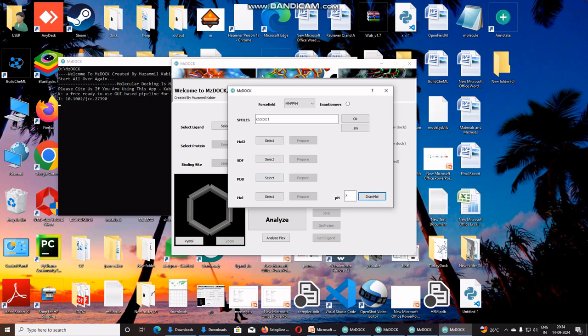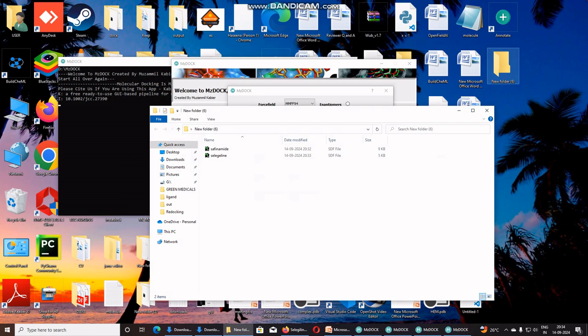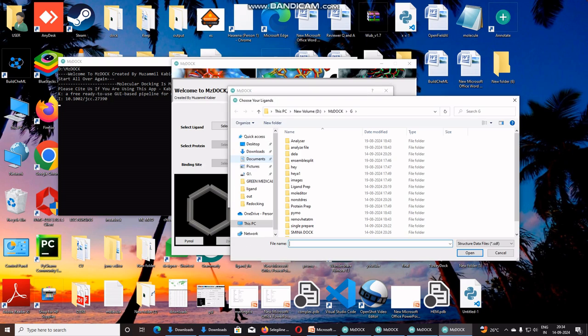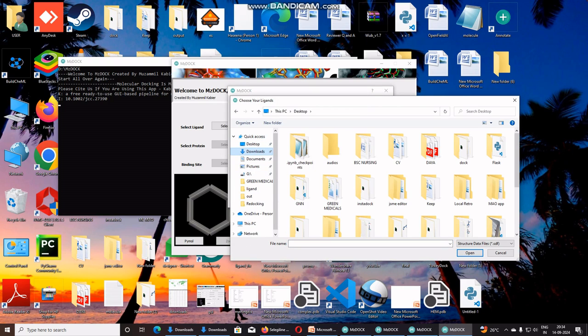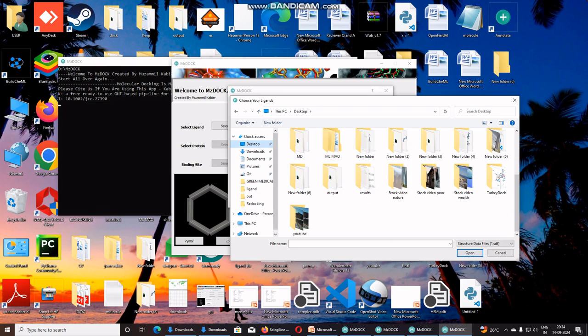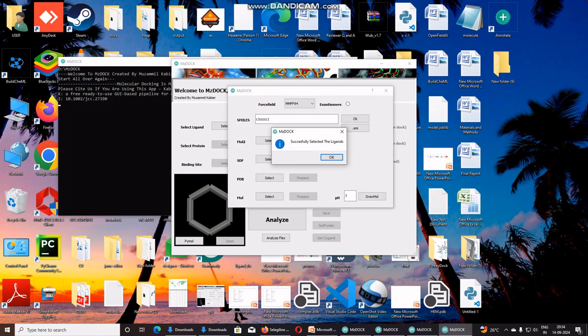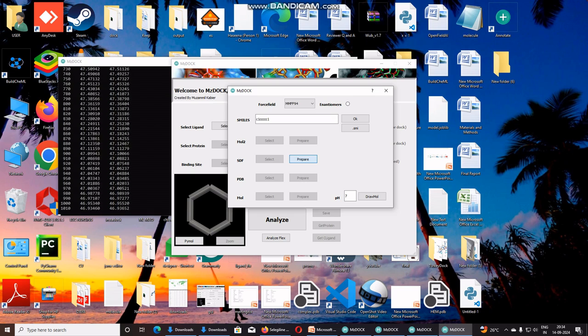To do multiple ligand docking, first you have to create a folder. We have already created a folder and put the files that we have to dock into this particular folder. I have kept 2 SDF files in it, and then we choose the select SDF button. Then we go to the folder and drag all of them. Now you can see that I have selected 2 of them. Then just click on the open button and prepare it.